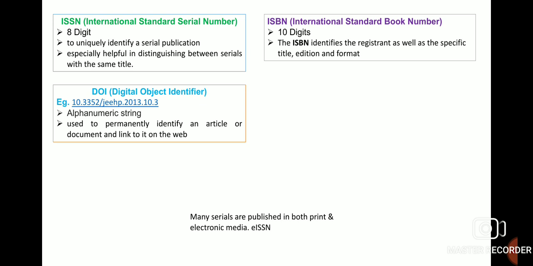The DOI number is a digital object identifier number, for example this, and it is an alphanumeric string used to permanently identify an article or document and link to it on the web. Many serials are published in both print and electronic media, and the name will just be given as EISSN.